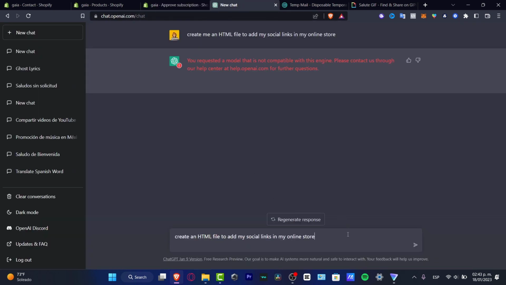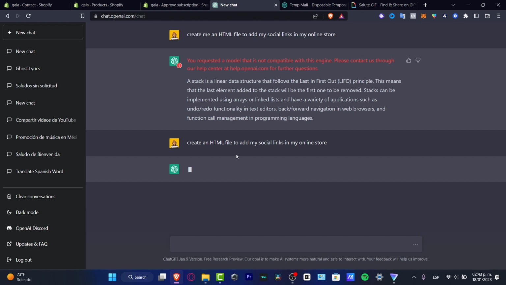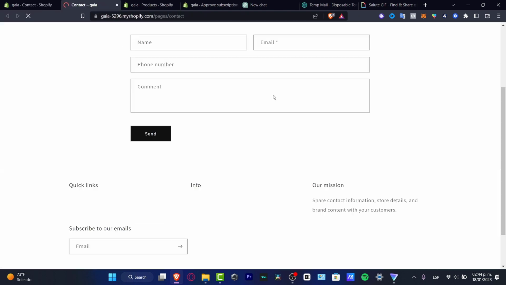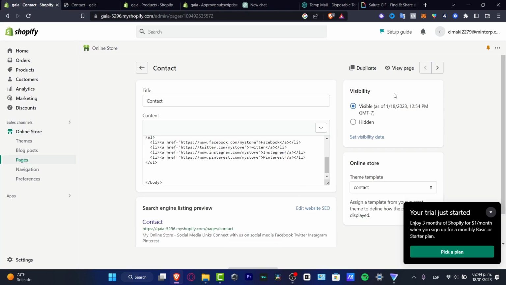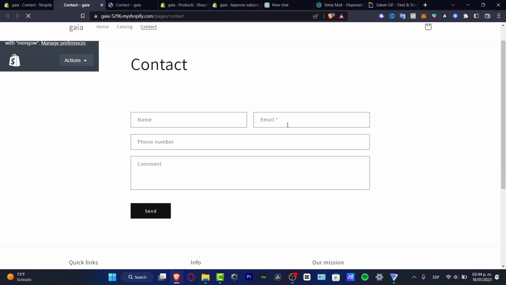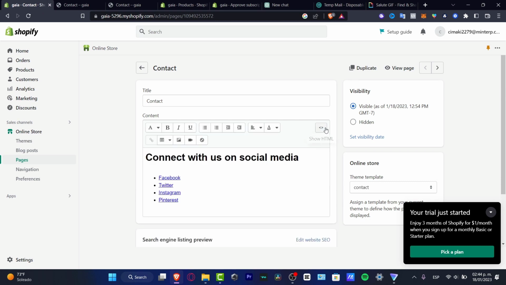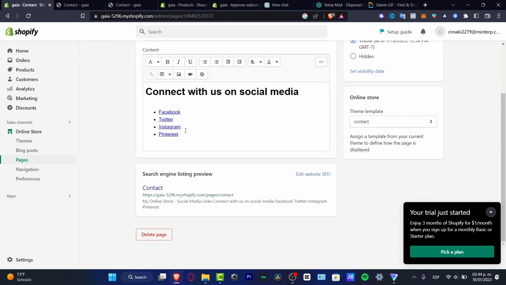So with that being said, guys, these are the few ways that we can do this. I'm going to lastly paste the content of my actual contact like this. I'm going to hit into view page, save it. And here should be appearing the actual content that we just added, connected with social media, and here we go.